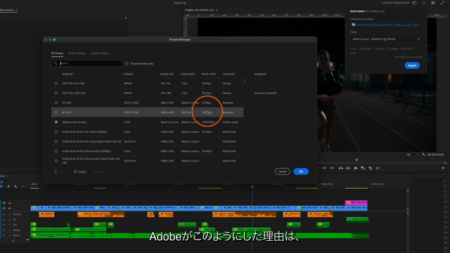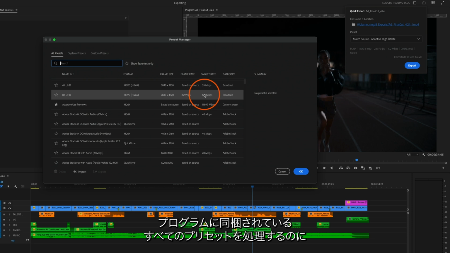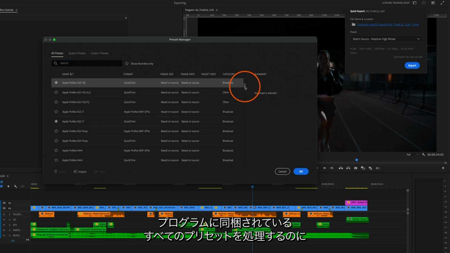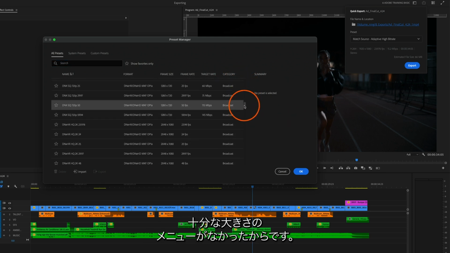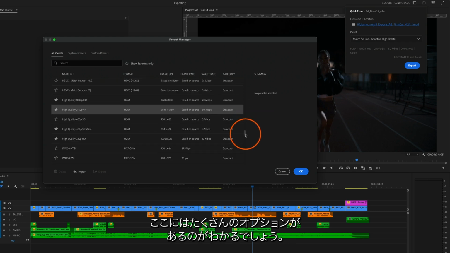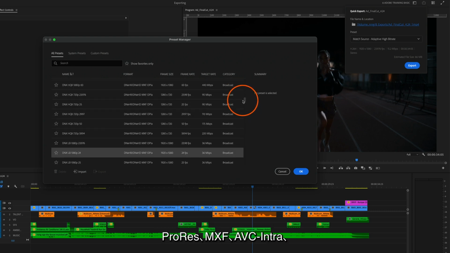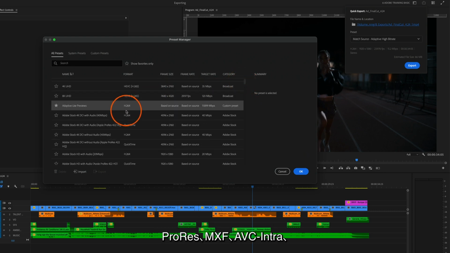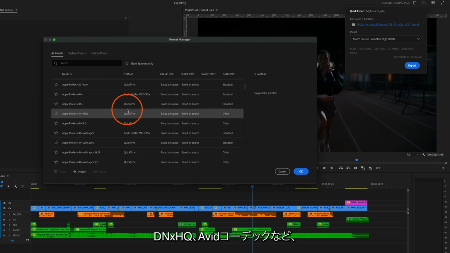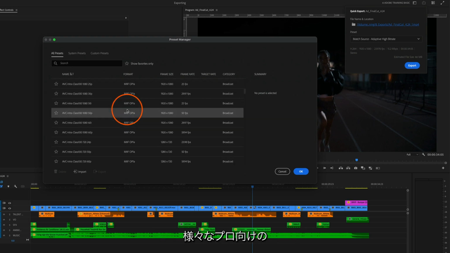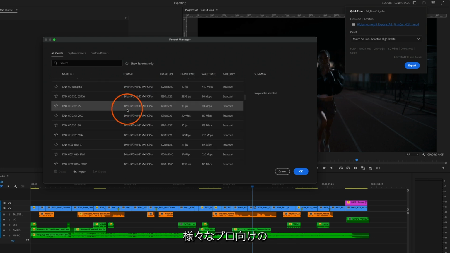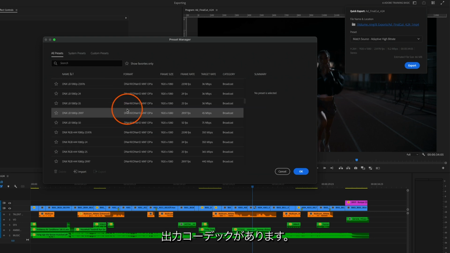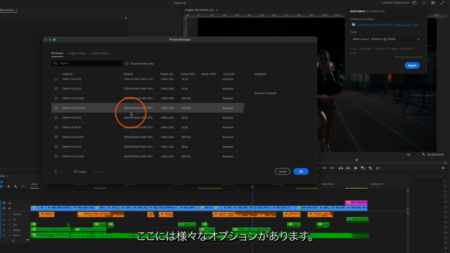Now, the reason Adobe did this is because there couldn't possibly be a menu large enough to handle all the presets that the program ships with. You can see there's a lot of options in here. There's different professional output codecs like ProRes, as well as MXF, and you've got some AVC Intra, DNX HQ, there's Avid Codecs in here, and so on and so forth. Lots of different options in here.